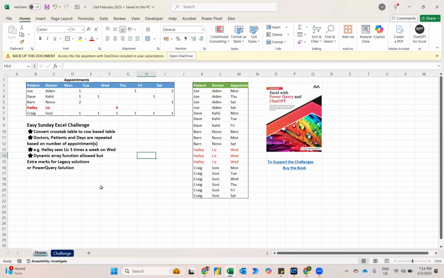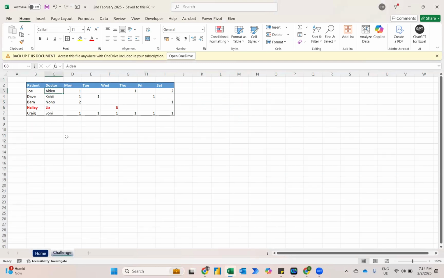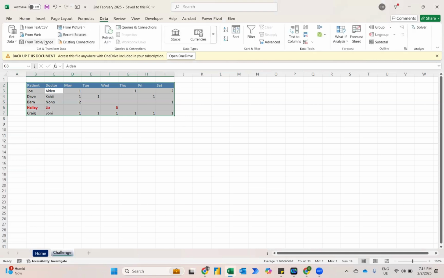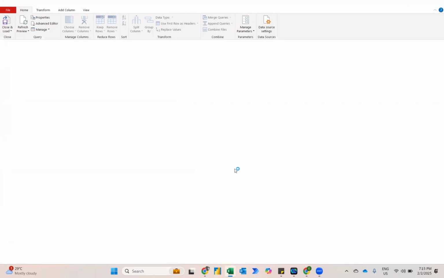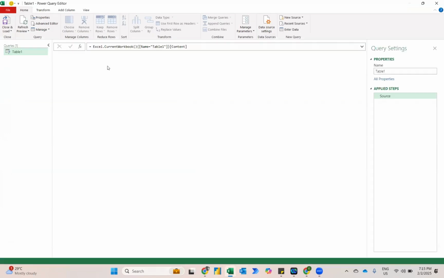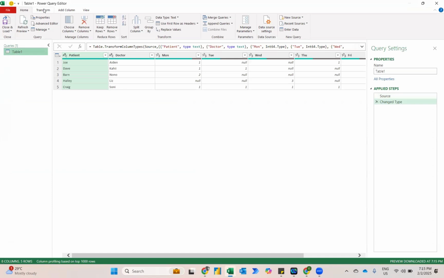So let's get started. I'll go to this particular tab. First thing is I'll put my cursor over here and I'll press Ctrl A. When you press Ctrl A, the keyboard shortcut, it will highlight the entire table. Then you go to data, you go to from table/range. Once you click over here, you will notice that a small box will appear. So what you need to do is you just press OK. When you press OK, you will notice that you will be navigated to Power Query Editor. As shown over here, we have been navigated to Power Query Editor.